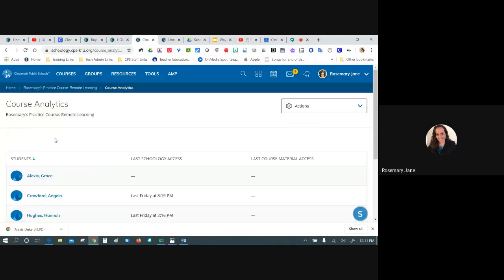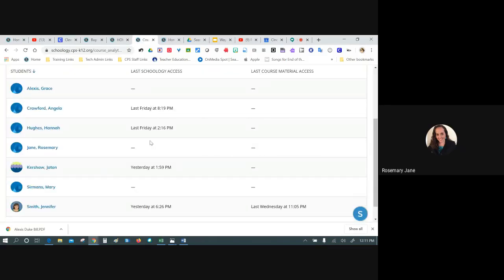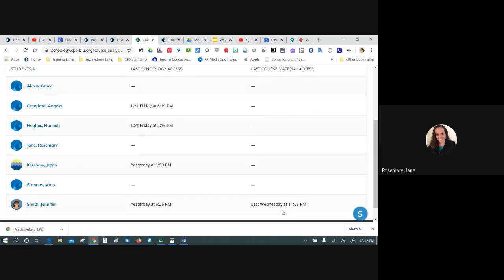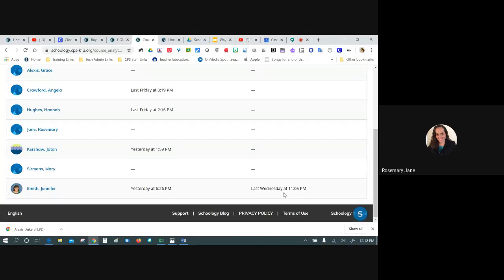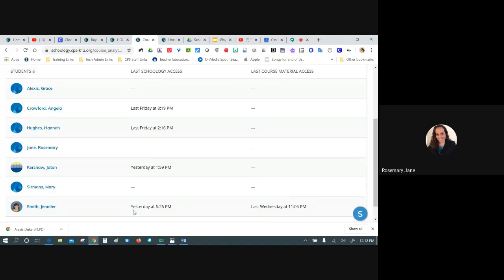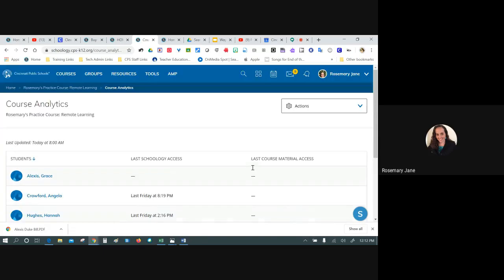Now, not only can I see in Analytics the last time that somebody in my roster signed into Schoology, I can also see the last time that they interacted with materials in my course. So this is a very handy way to see, are they getting into Schoology? Yes, they are, but they're not going in my course. So I can quickly reach out to that student and say, hey, I noticed that you're in Schoology, but you haven't been in our course yet. So that is how you can see when students have interacted with materials in your course.